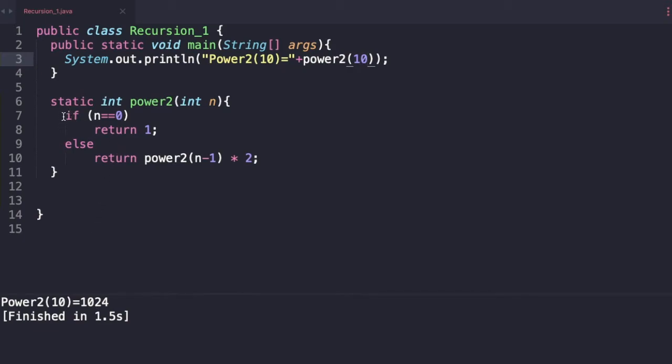So you can see here we wrote the base condition. If n is equal to 0, return 1. Else what do we return? We calculate the power2 of n minus 1 and multiply it by 2, which was our generic condition.